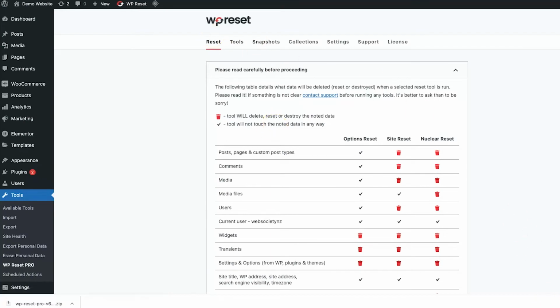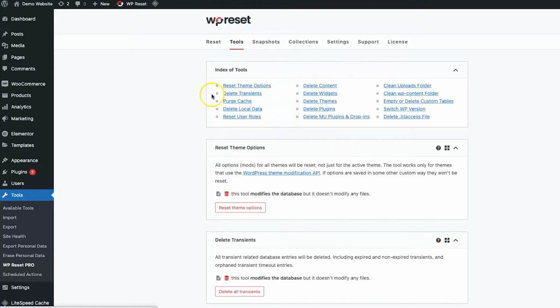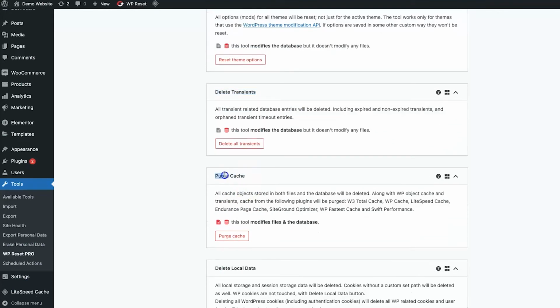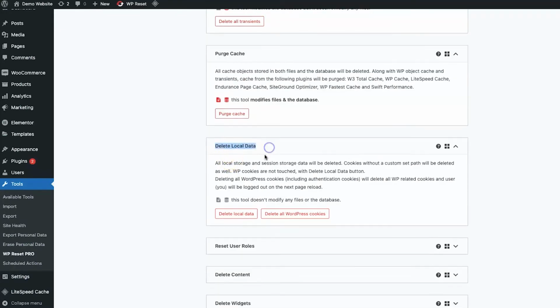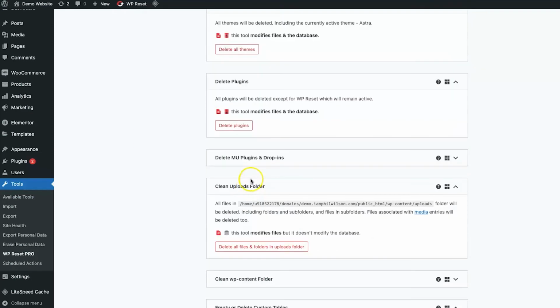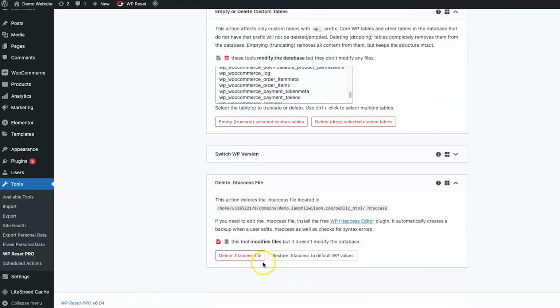So what I'm going to do is actually just close this little box here, and I'm going to go to tools. Now inside here, we've got all of the different options, right? We've got the index of tools. If you want to know exactly what each individual feature does, you can come inside here and it's going to explain it. But we have just some basic ones, right? Reset theme options. We can delete transients. We can purge cache. We can delete all the local data, and we can also reset user roles, delete content, delete widgets, delete themes, delete plugins, delete MU plugins and drop-ins, and so forth. Everything is inside of here.